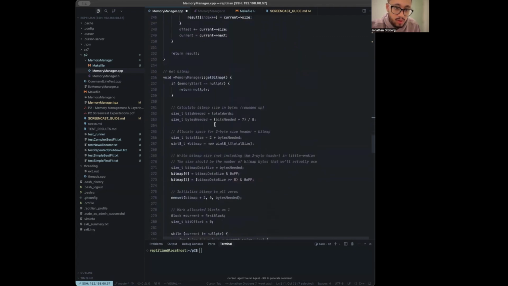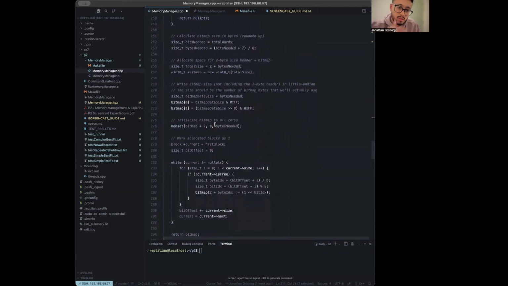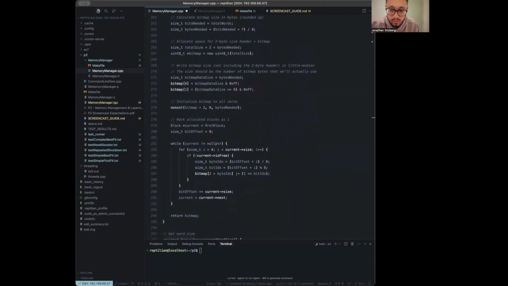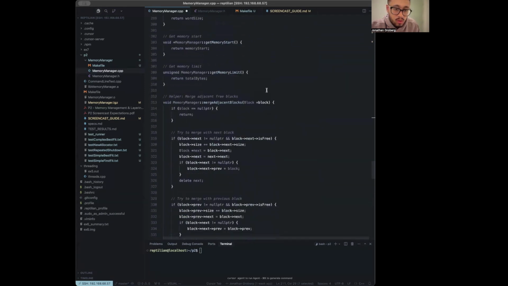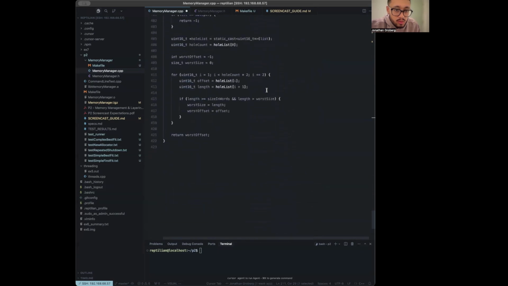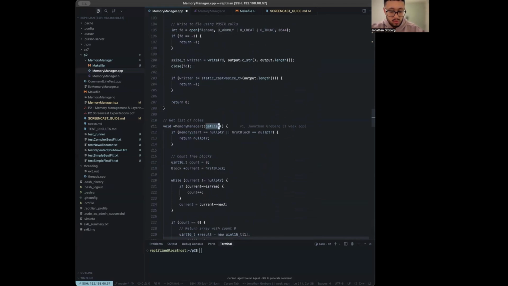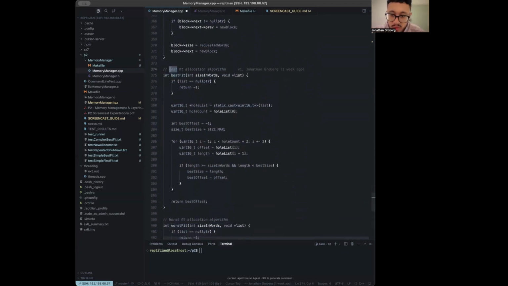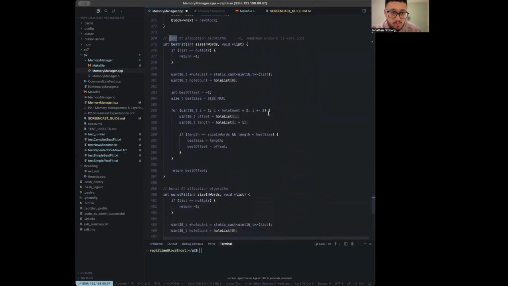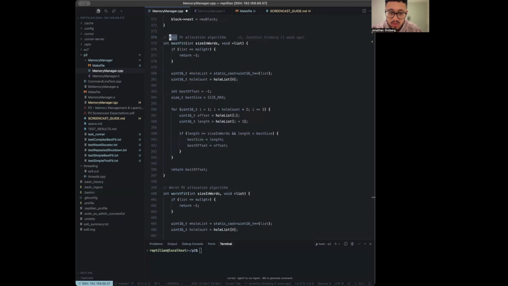Now we have our bitmap. Essentially what we do here is note that a zero is going to be free and one is going to be allocated. And then for our allocation algorithms that I was talking about, let me search best fit. The best fit just finds the smallest hole, and the worst fit finds the largest hole. And that's pretty much it. That was the algorithm that runs based on whatever allocator we choose.